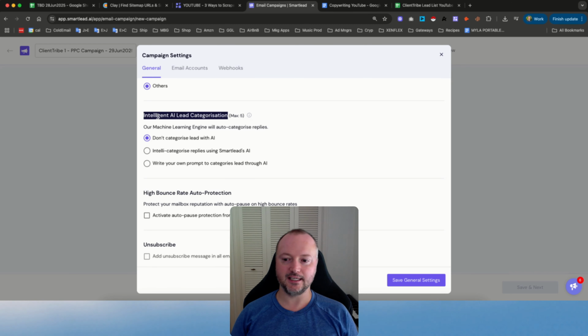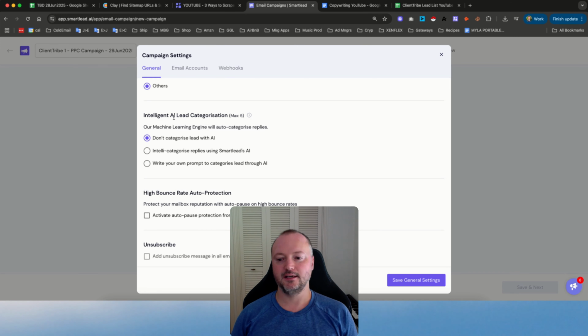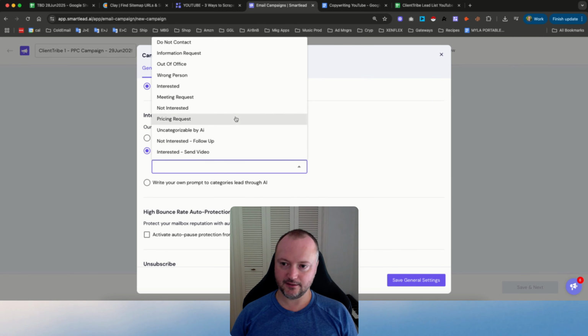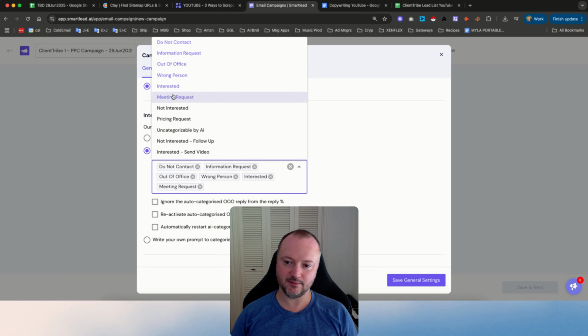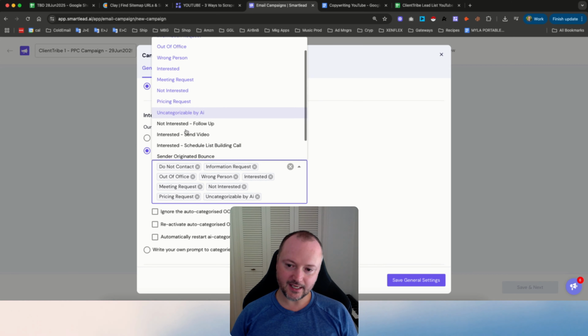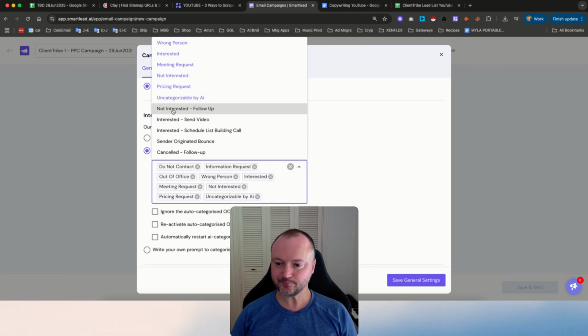Next, we have intelligent AI lead categorizations. This is one of the features that I love in SmartLead, and it is so great to be able to use this auto categorizing of lead replies and then use those to trigger events in other apps using webhooks. So if we choose IntelliCategorize replies using SmartLead's AI, then we can choose we want to categorize lead replies as do not contact, information request, out of office, wrong person, interested, meeting request, not interested, pricing request, and uncategorizable by AI.